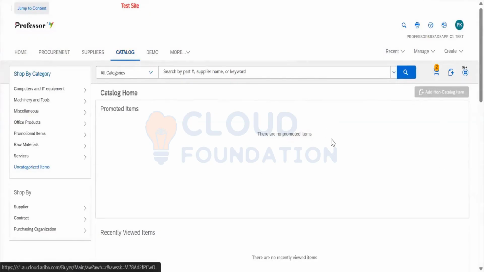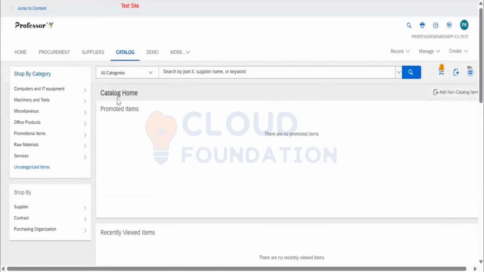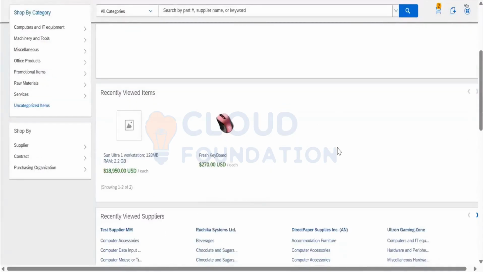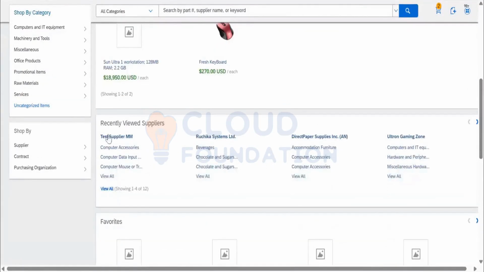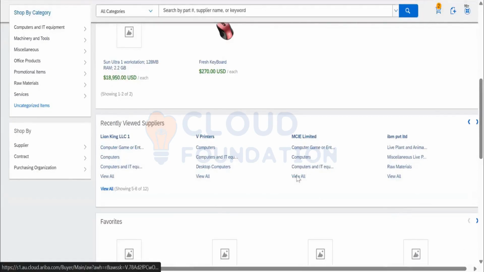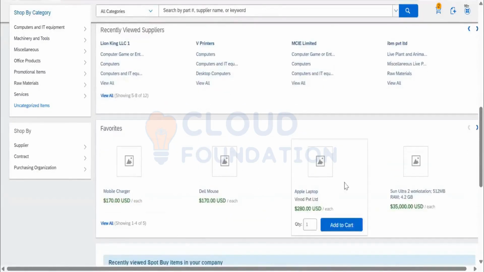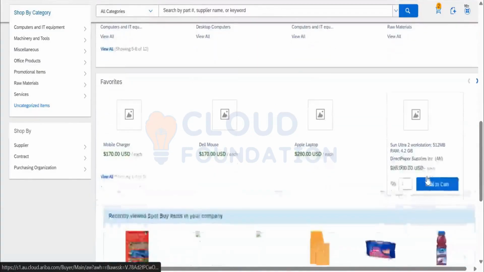So this is your catalog page. In order to navigate, you have catalog form, promoted items, recently viewed items, recently viewed suppliers. Again, these are all the catalogs available. You can look for the beverage catalog, chocolate catalog, and so on. You can use this option to go to the next list of suppliers. This is your favorite items added to your dashboard.